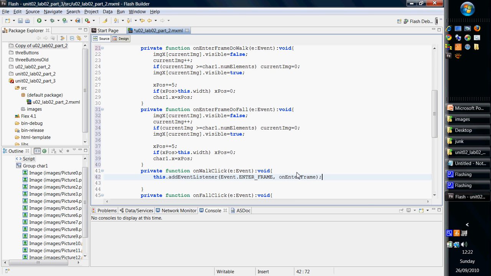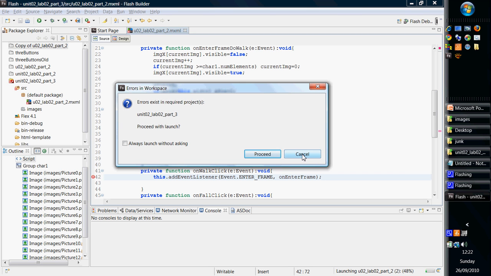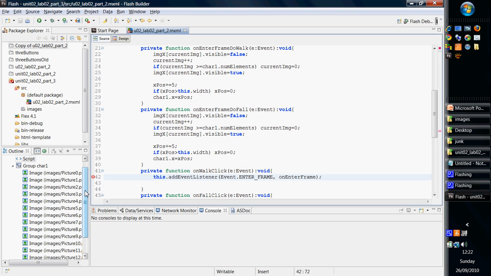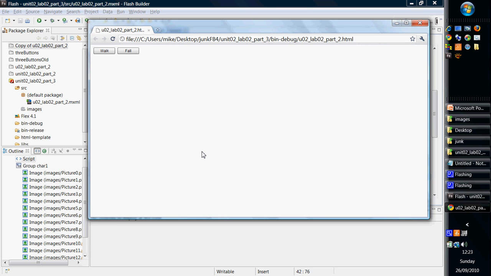Let's now see if we've got the man under program control, and we've actually got an error here, and this is saying access to undefined property onEnterFrame, and that's because we haven't called this the right name. So what we have to do is change that to the walk function, and now let's run it, and we should have a correctly running system. And of course the man is actually invisible at the moment, so we have to press the walk button, and there he's walking across the screen.